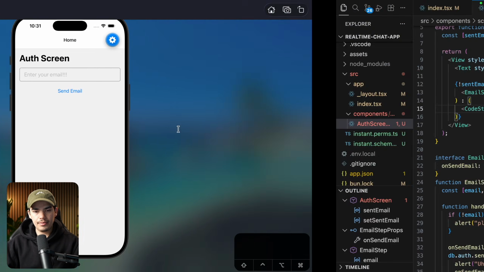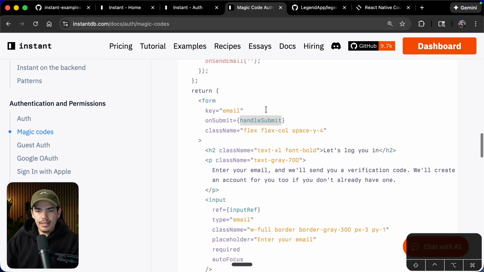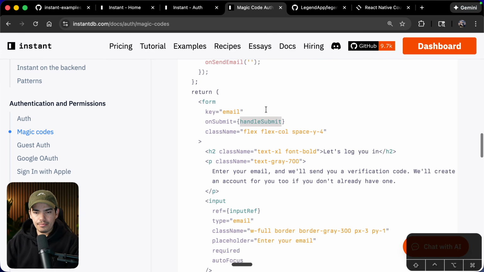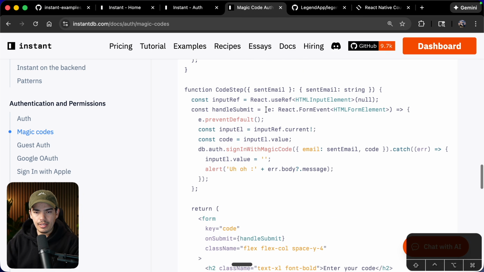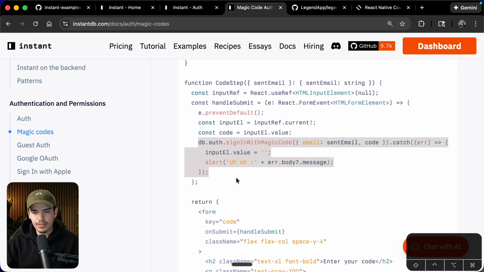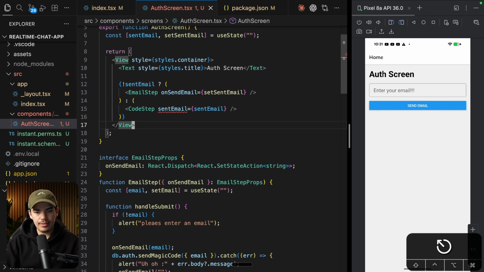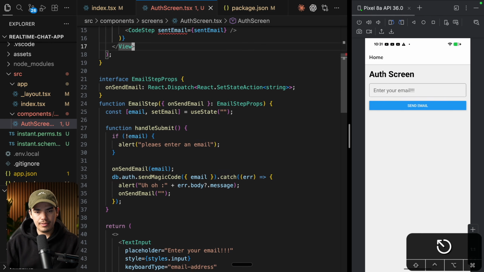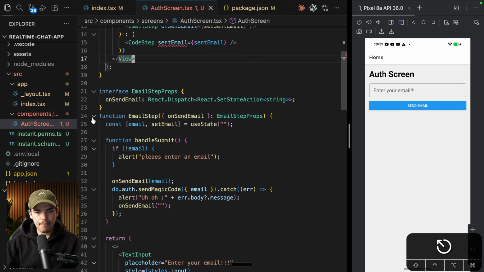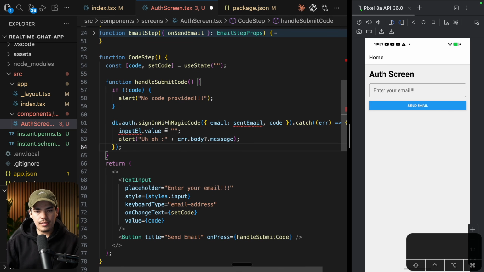Send email. Let's go back. Let's see the code. Handle submit. Handle submit. Okay, so that's for the other step. The code step, we have the handle submit as well. We pass the code and then we call sign in with magic code using Instant DB as well. Let's do that. Let's minimize this. Sign in with magic link.